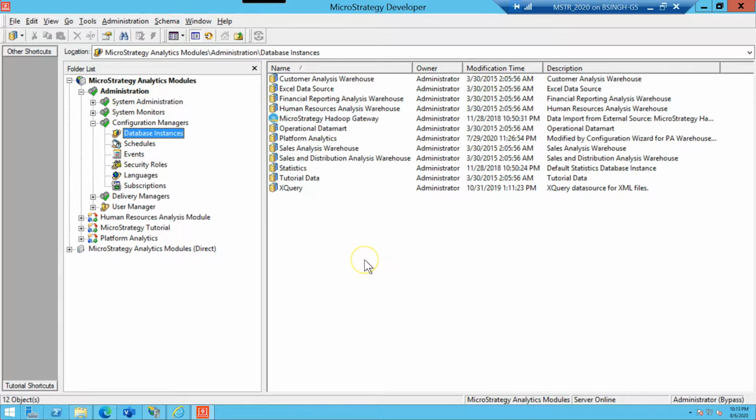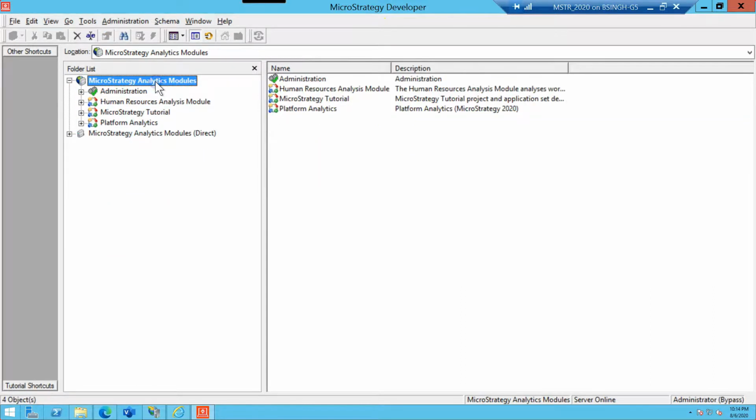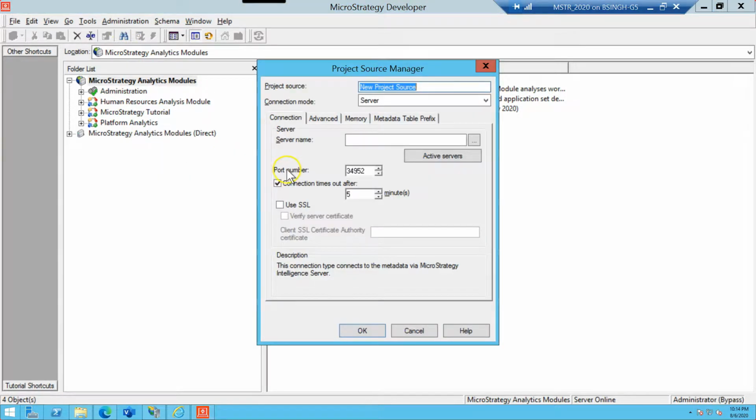Okay, so now let me show you how you can create or configure your 3-tier project source in Developer. Once you log into Developer, you can go to your project sources and right click. You can create a new project source, and you have to enter a name. Let's suppose I'm just naming it 3-tier PRJSR. That's my 3-tier project source.